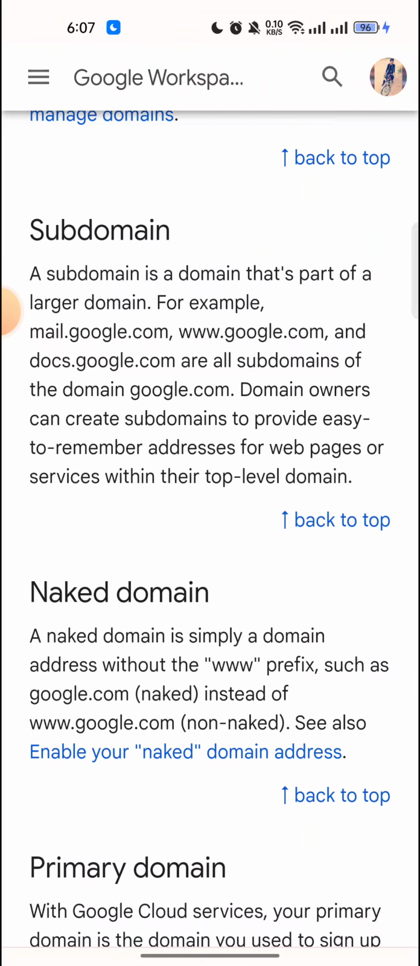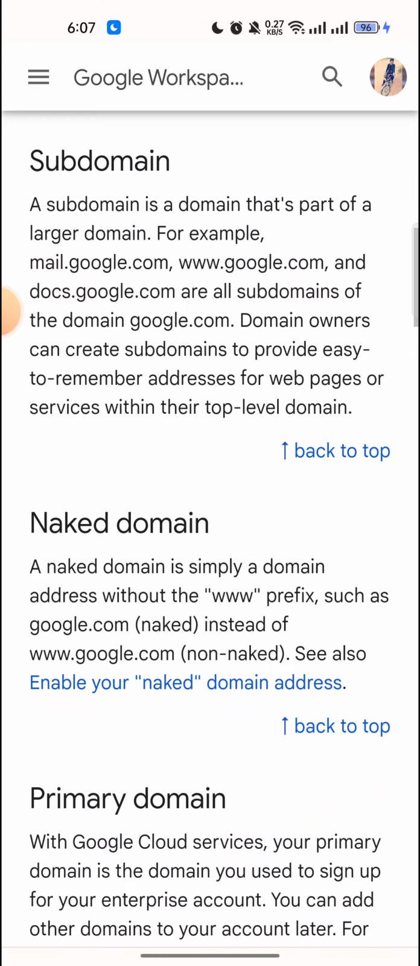A naked domain is simply a domain address without the www prefix, such as google.com instead of www.google.com. Google Cloud Services also enables naked domain addresses.